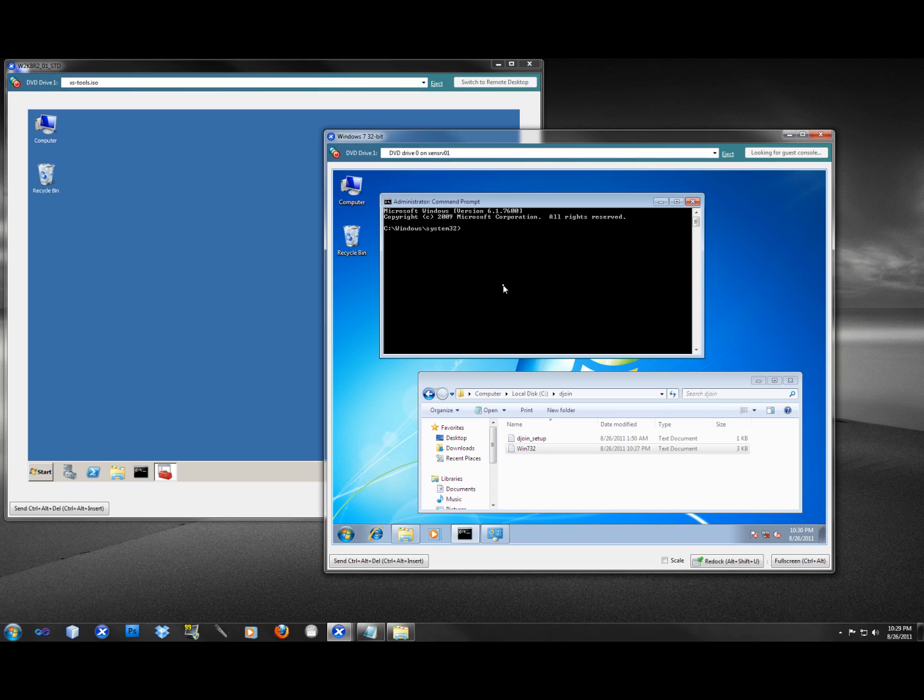This time, we're going to be using djoin again, and we are going to use the switch /requestODJ, offline domain join. Then we're going to point to our load file with the switch /loadfile, and in this case our load file is in C:\djoin, and our load file is called win732.txt. And now we need to tell it where the Windows path is, so aptly named, the switch is /windowspath. The Windows path on a Windows 7 machine is by default C:\Windows.